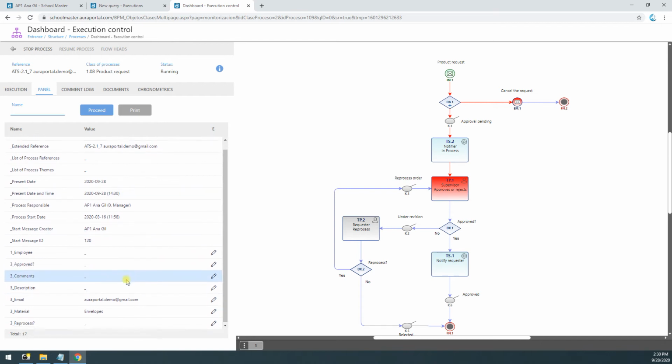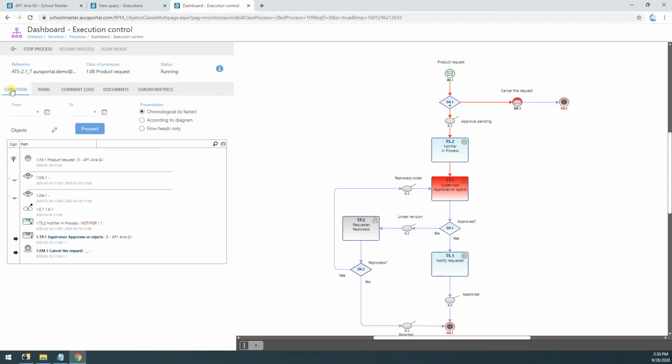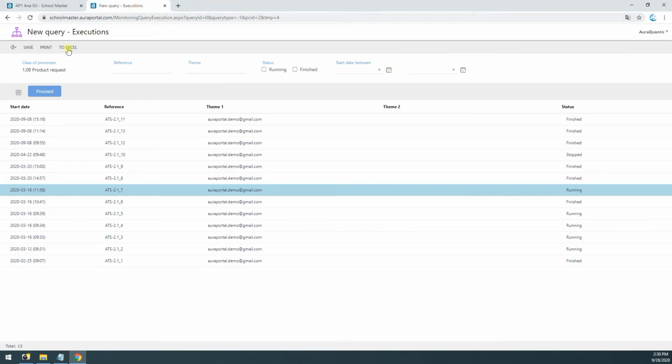Okay, this is an option you guys have already seen, so I'm not going to enter in a lot of detail. But anyways, here I can see the information of the comment logs, the documents that were attached, and the chronometrics if they were configured. So this dashboard, I could also save it and access the dashboard later on. So all I have to do is click here on the button save. Basically, all I'd be saving was my filters.